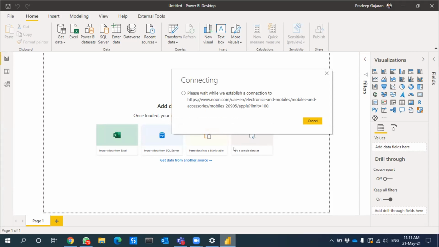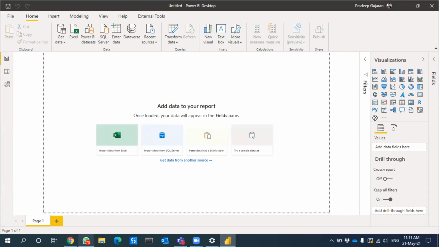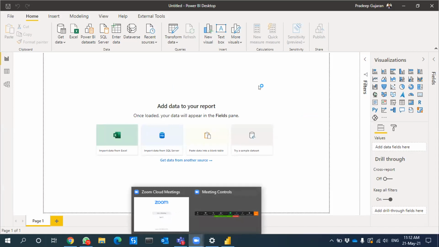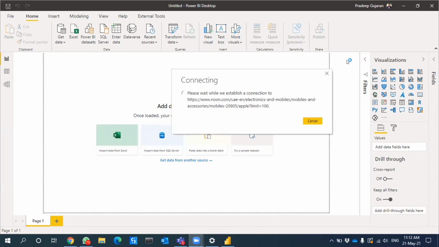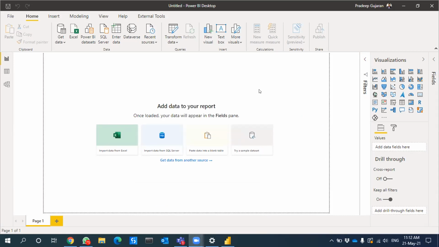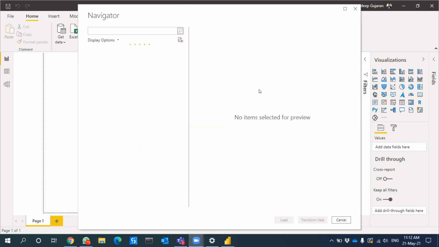Can you share the link on the chat? This web link? Yeah, I'll send it. Yeah, this is the link. You can also try simultaneously so that we can optimize on timing, because while connecting it takes some time. So everyone will be on the same page. Let me know when you get this Navigator screen. So I will pause till here.